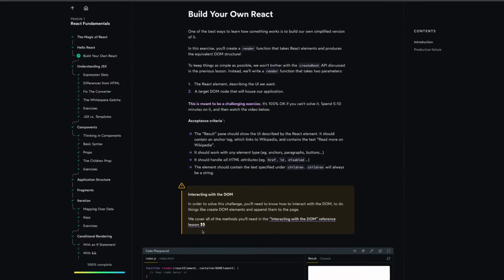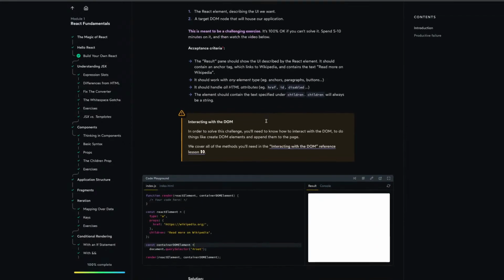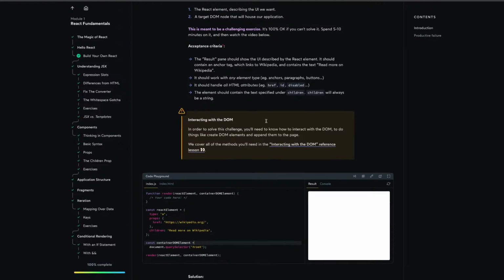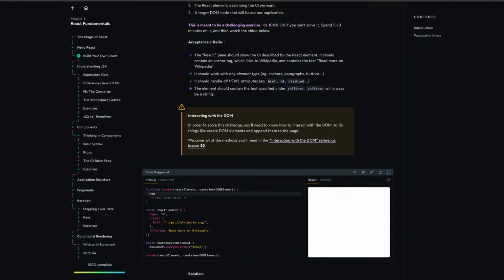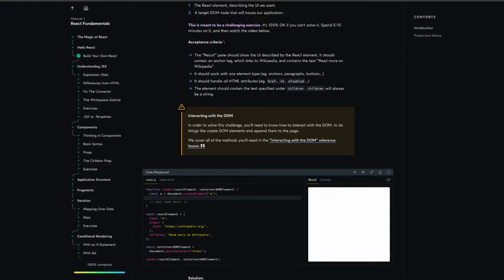Fine. So it should always show the UI described by the React element. It should contain an anchor tag. Right now we have only the root. Then you need an anchor tag. That means you have to create an anchor tag. const a equal to document.createElement. Let's say a, maybe, I don't know if it's the correct syntax. Let's check this.